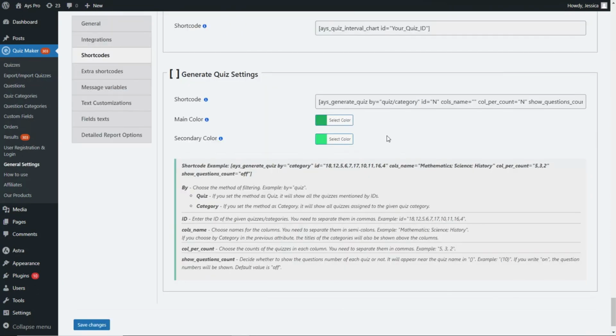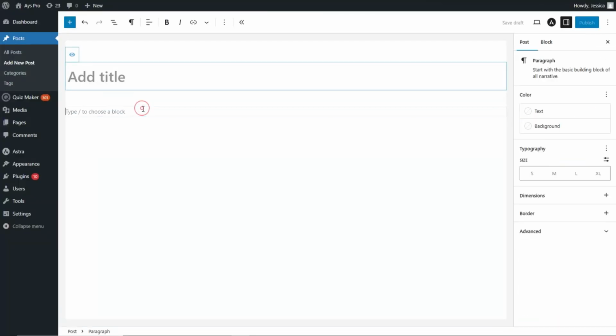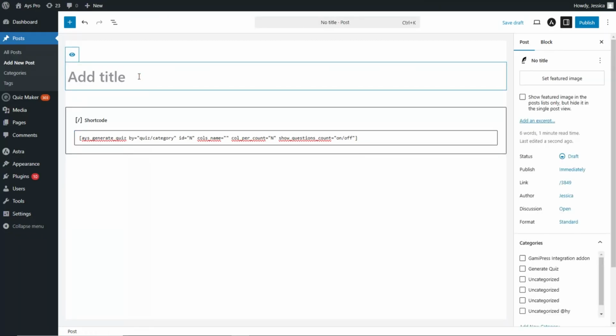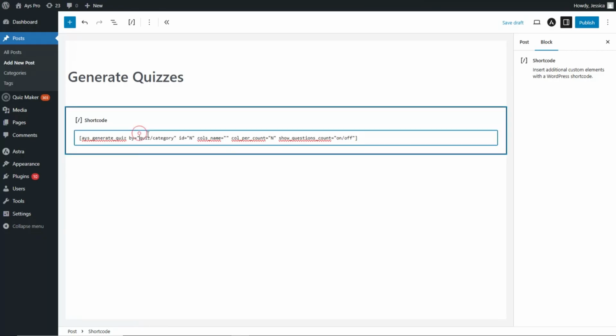As we're done with the discussion of the shortcode attributes, we can just copy it. Then go to our desired post or a page, whatever you prefer. Add new post and insert the shortcode in a post and write a title. For example, Generate Quizzes. Here we will choose to configure the shortcode by category, so we will delete this part.